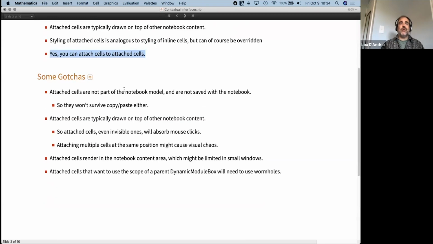What are some of the results of these design goals? Well, since they're not part of the notebook model, they're not saved with the notebook, that means they're not going to travel with copy and paste either. This is a good thing. We don't want interfaces propagating unnecessarily.